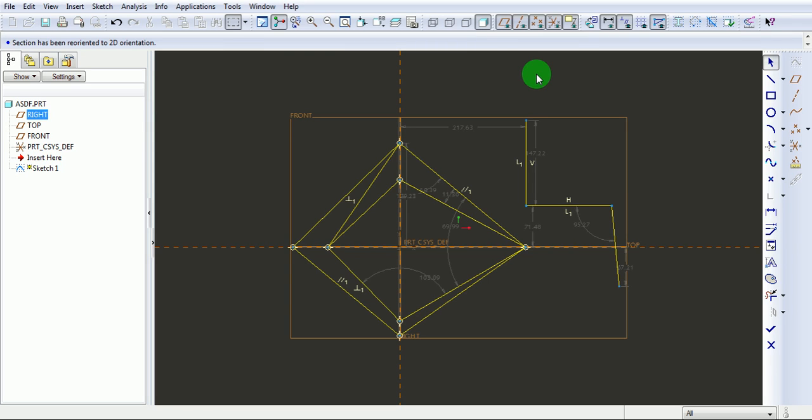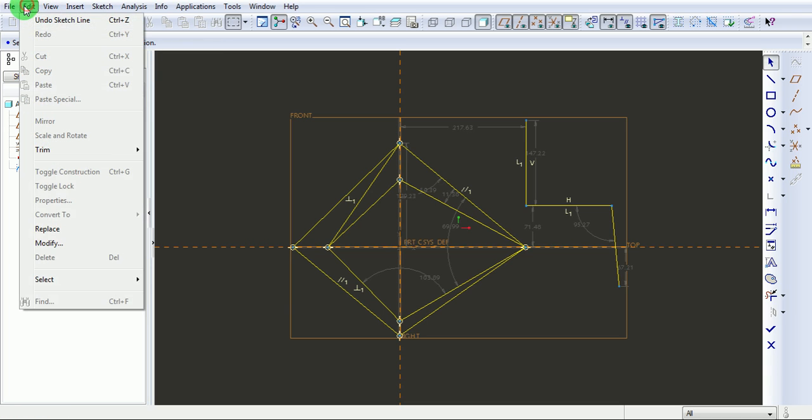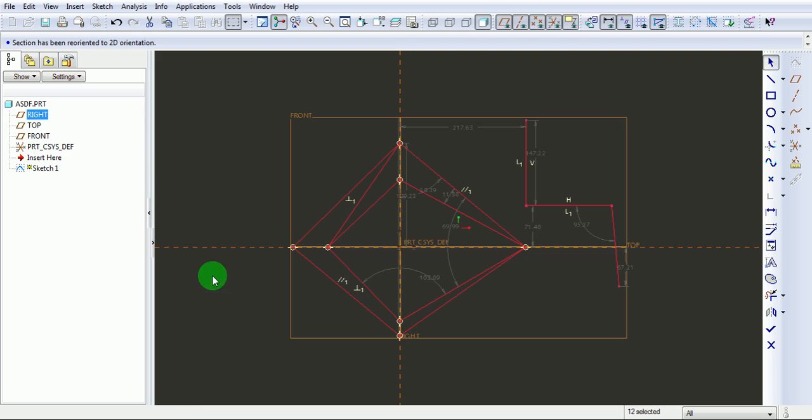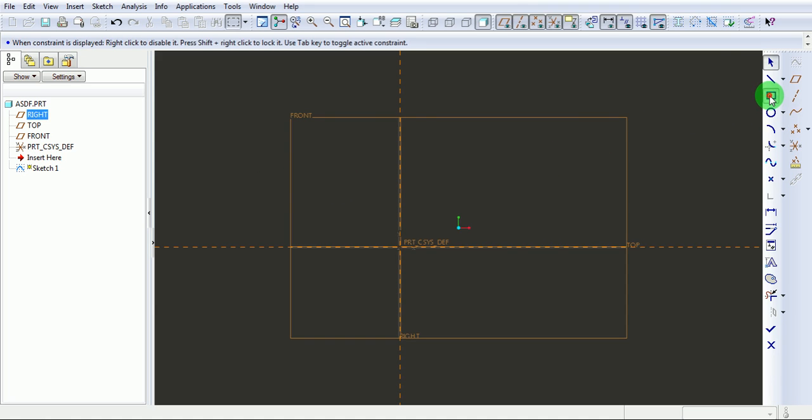To delete the entities, go for Edit, select All Geometry and press on Delete button in the keyboard. Rectangle command. Rectangle command requires one start point and a diagonal point for its complete definition. Press middle mouse button to deactivate rectangle command.